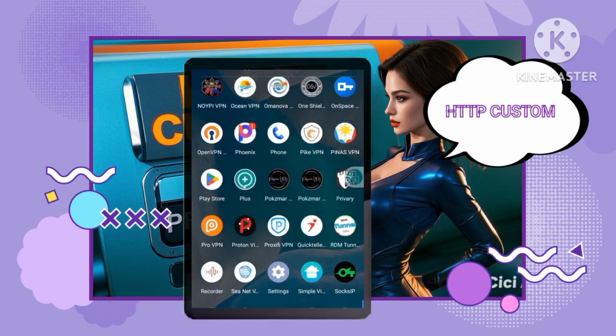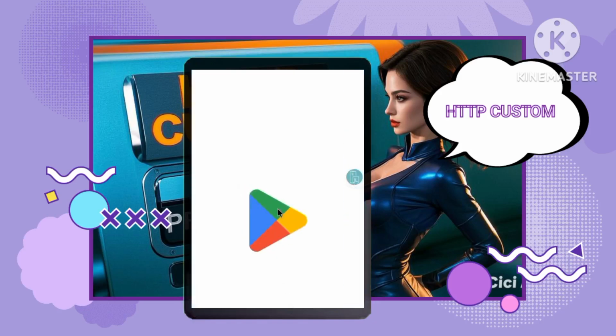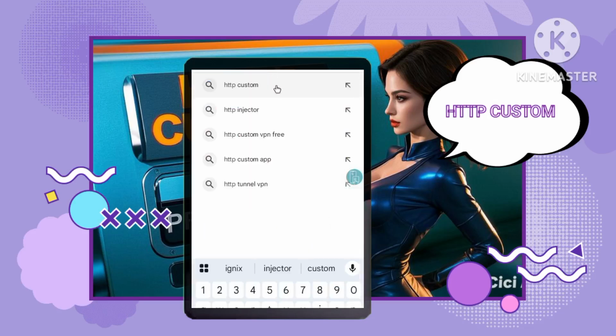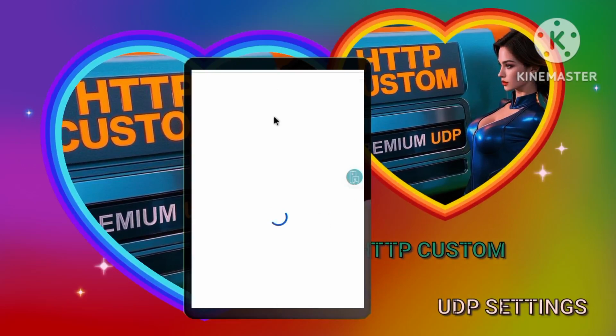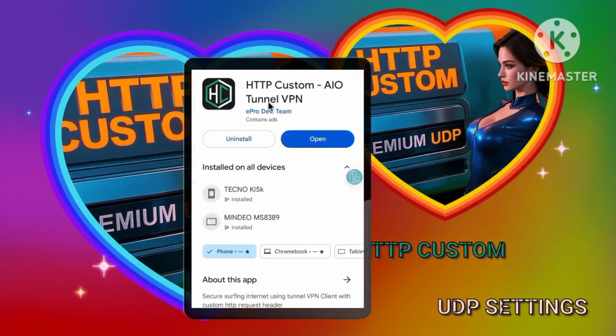Step 2. Connect with HTTP CUSTOM VPN. 1. Get HTTP CUSTOM VPN. Open the Play Store on your device and search for HTTP CUSTOM VPN. Download and install the app.